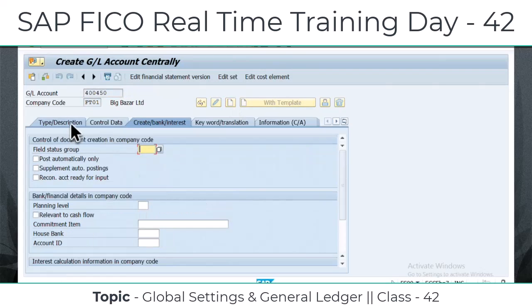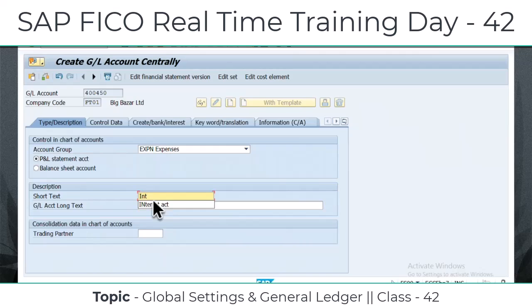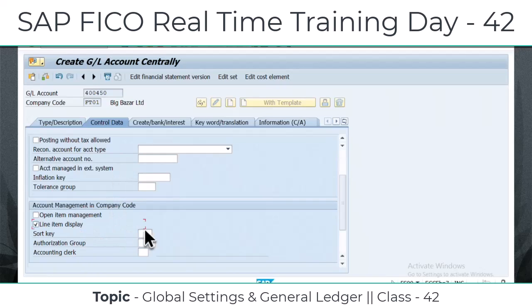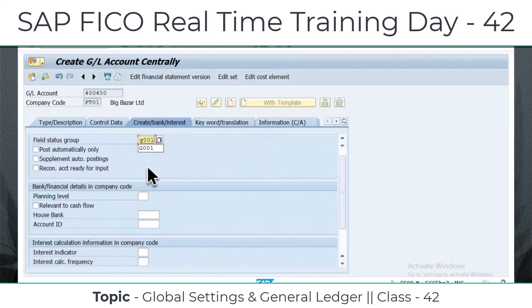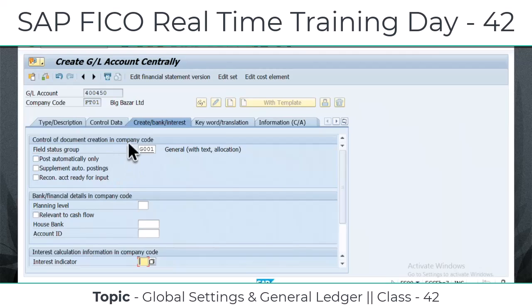Click on the create button. Account group: expenses, P&L account. Description: interest account. Short text, long text, same text. Okay, account currency INR, only balance in local currency. You don't need to select any details here. Line item display, sort key: this is a general account, right? So G01. And next, no need to select relevant to cash flow, no need to specify interest indicator settings. Okay, enough. No need to do any settings.